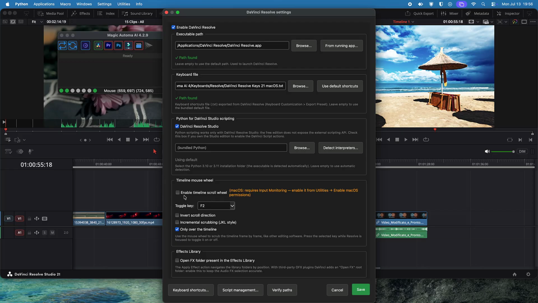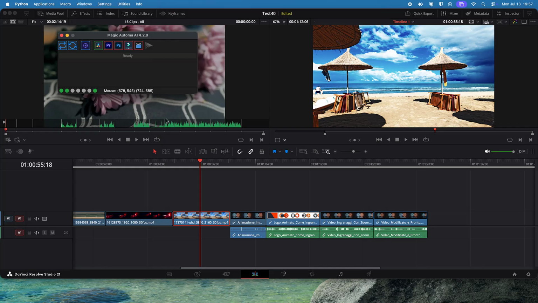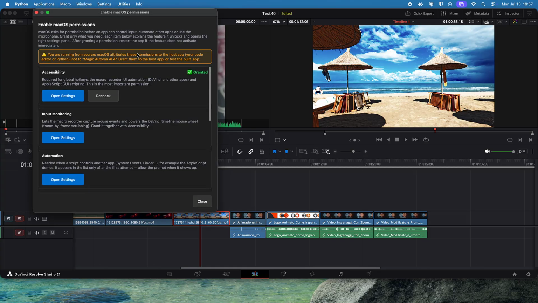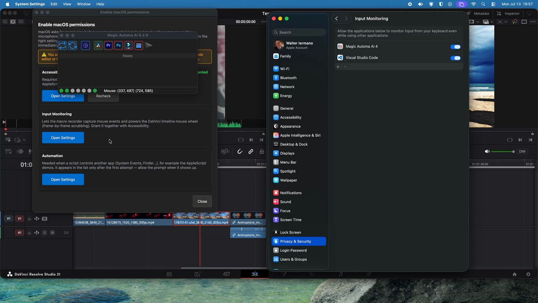First, a permission. To listen to the wheel, macOS requires input monitoring. We covered it in video 2. If you haven't granted it yet, open the Utilities menu in Magic Automa, enable macOS permissions, and the Input Monitoring row takes you straight to the right panel. Switch Magic Automa on. And remember the golden rule: after granting a permission, restart the app.